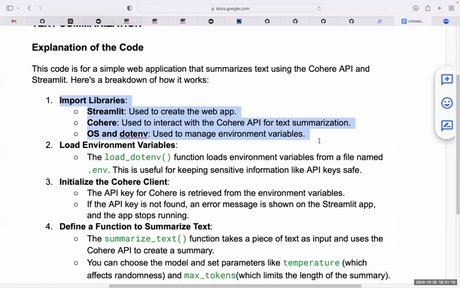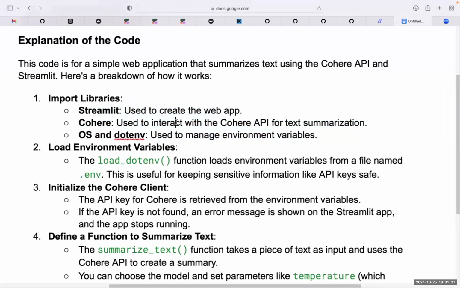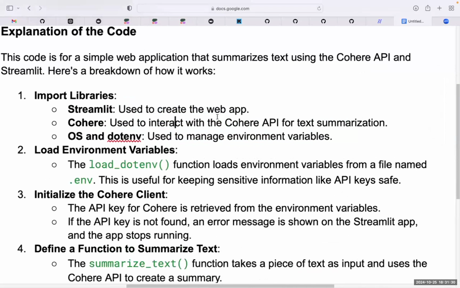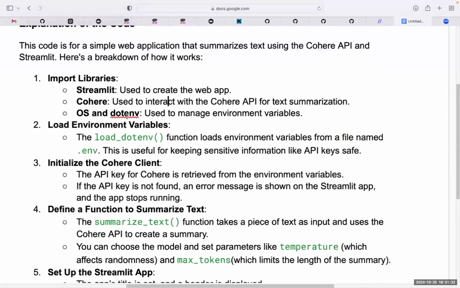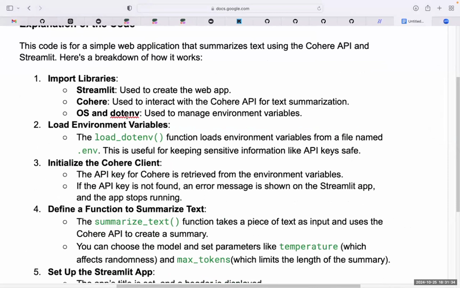What kind of libraries do you need to install? Number one is Streamlit, number two is Cohere, and number three is .env. Why are we using Streamlit? Because we need to create a web application, that is the user interface. Why are we using Cohere? Because we need to get the information. It is used to interact with the Cohere API for text summarization. And this one is used to manage the environment variables, .env and the OS.